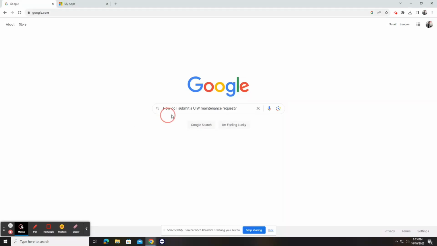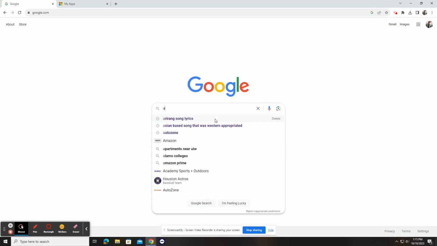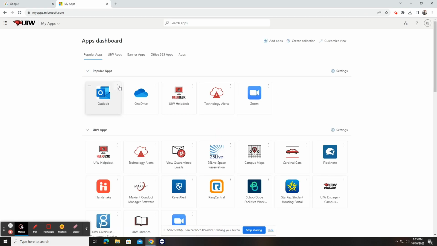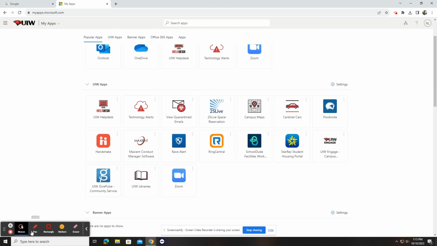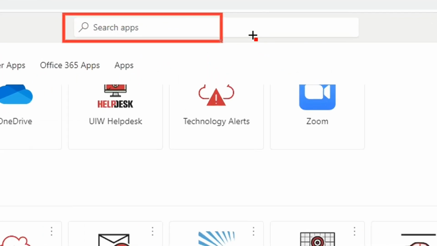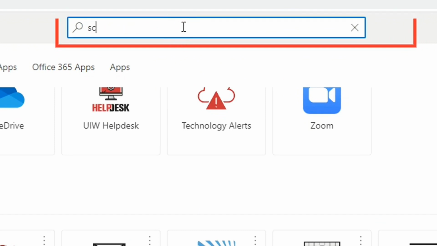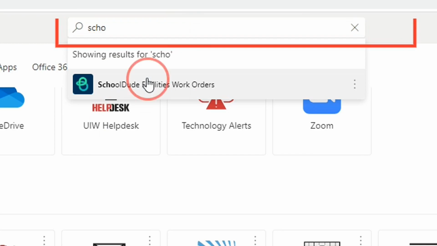Josh, and today I will be showing you how to submit a UIW maintenance request. What you want to do is go into any search engine and go to your Cardinal apps. Once you're in your Cardinal apps, you want to look for something called School Dude Facilities Work Orders. You can find it here under the app section, or what you can do is go to the top hand side and look for the search bar. You will then type in School Dude, and it should be the first thing to pop up.